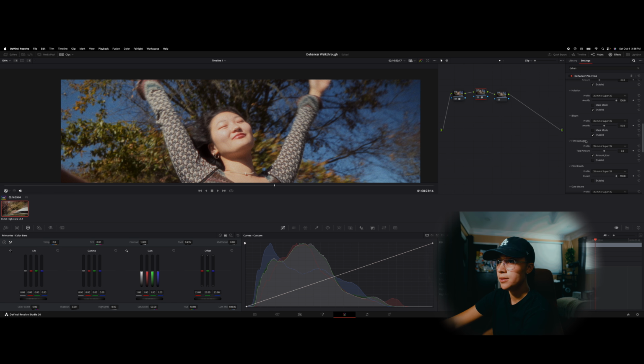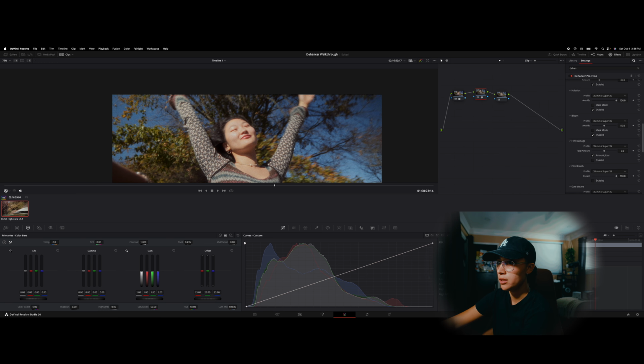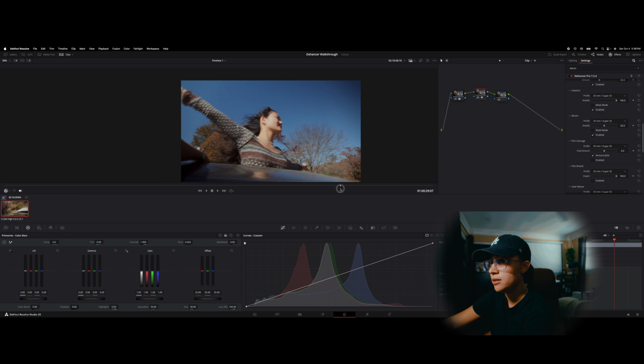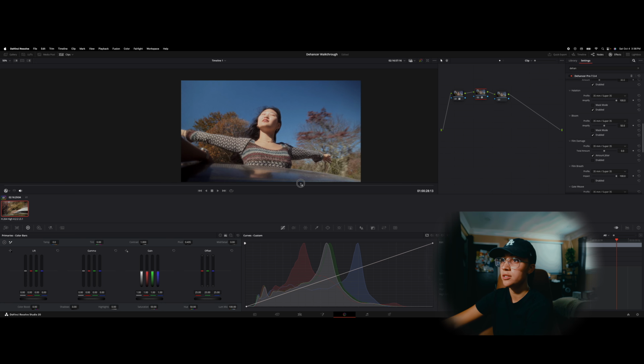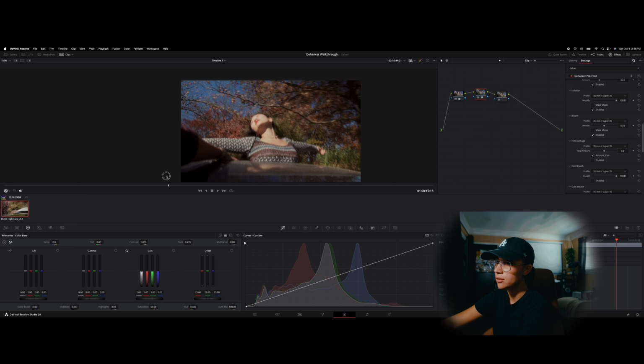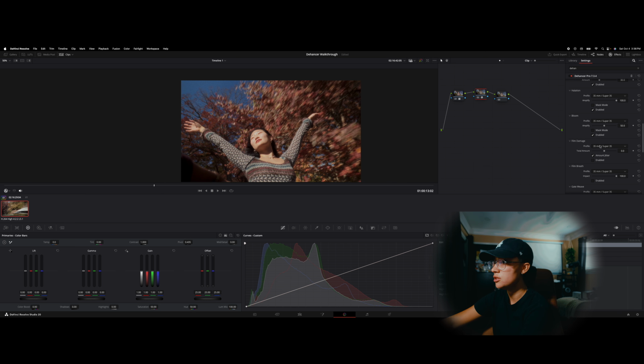Same thing with bloom, enabled. That makes it look even cooler. So yeah, with bloom and halation, it looks super vintage, super warm, which is exactly the look that I was going for when I did Situationship.